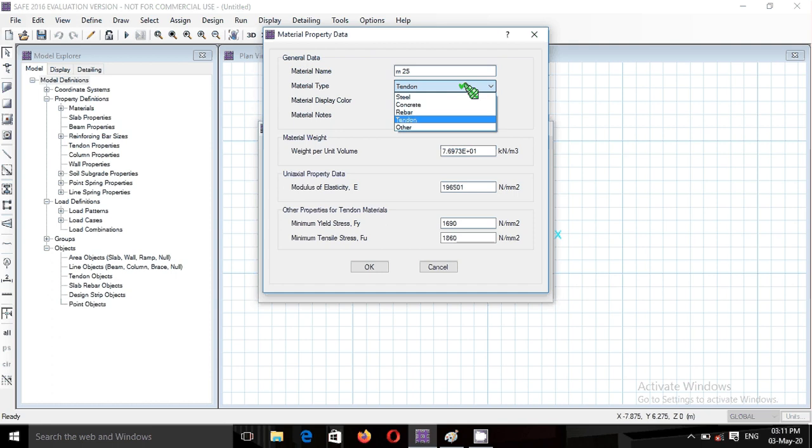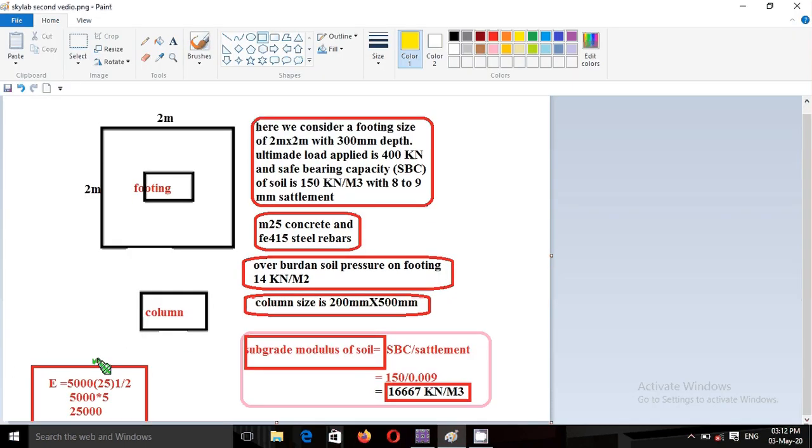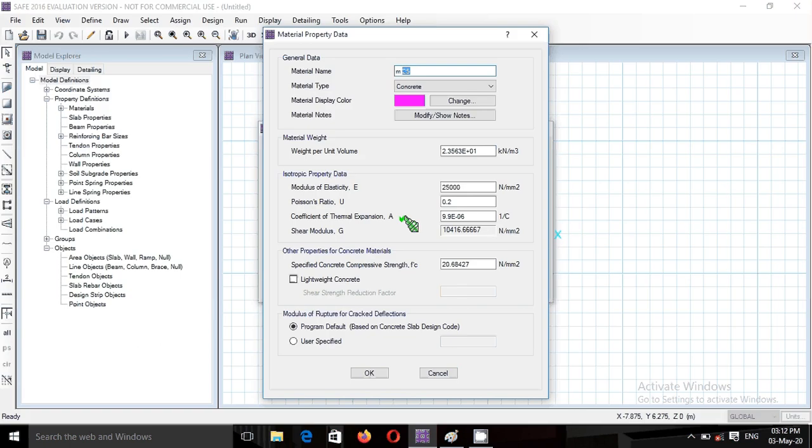M25 concrete, select concrete. Modulus of elasticity of concrete is 25000 according to IS code. For M25 grade, the modulus of elasticity can be understood by this expression: E equals 5000 root fck, where in our case fck is 25. You can calculate this and the answer is 25000. So we provided this.